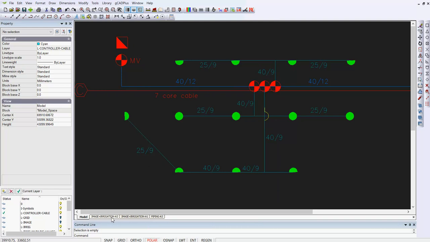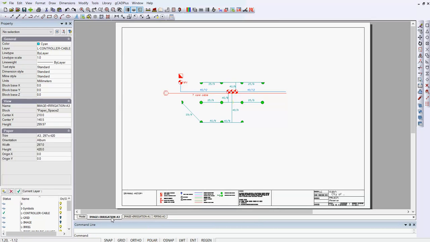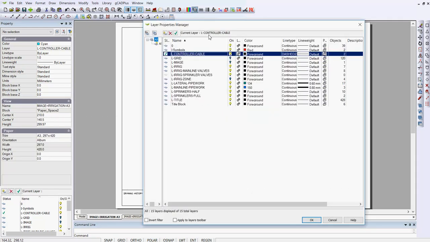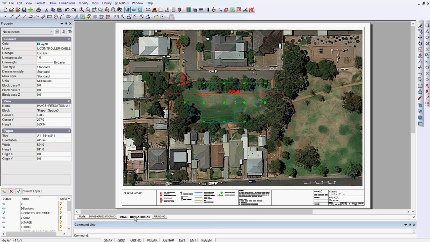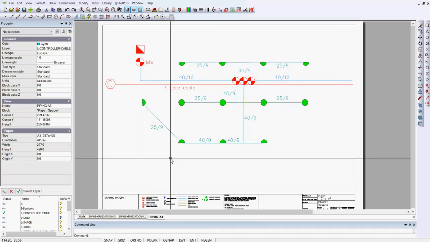If we move to layout, here's the irrigation layout. What I can do is turn our image back on, and for this layout, which is on an A3 sheet, and I've named that tab, that layout, image irrigation A3, then I've got an A1 sheet here. But on the third layout, I've just got the piping. I've turned off the display of the image on this layer.